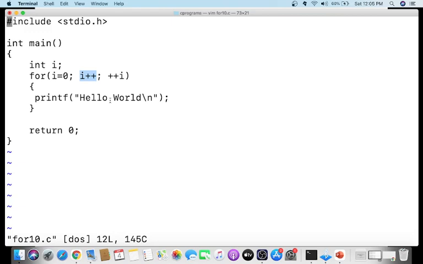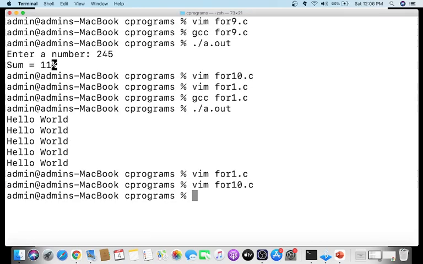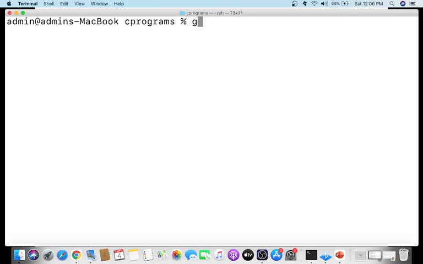Okay, just a minute. Before that, here what happens is nothing will be printed. We will run this program, and after that we will come to the explanation. So this is gcc for 10.c. We will compile it and run this, then after that we will see what happens.